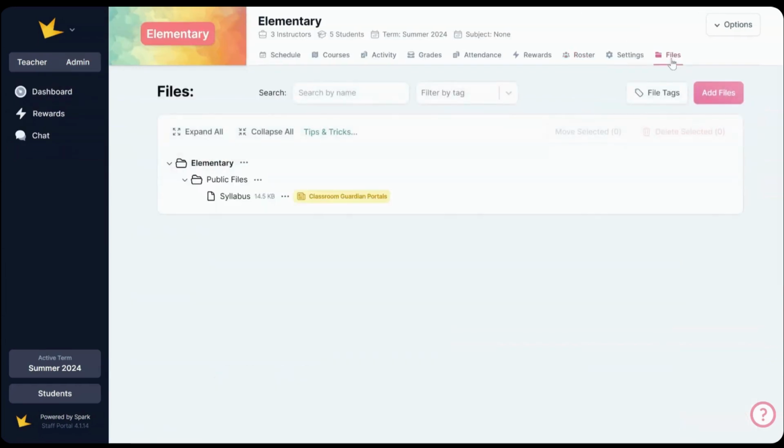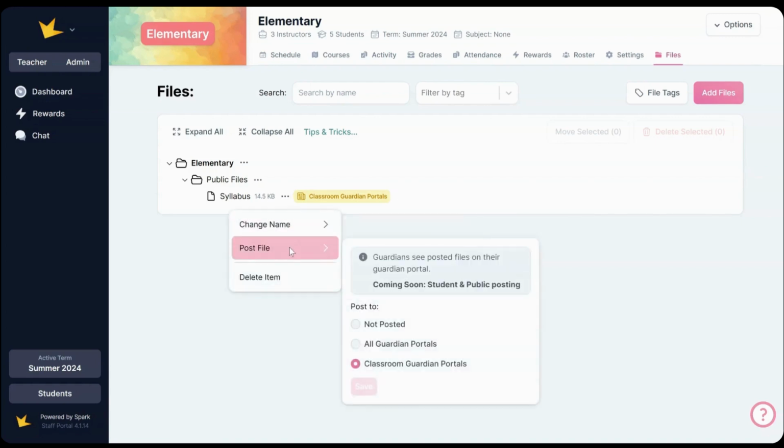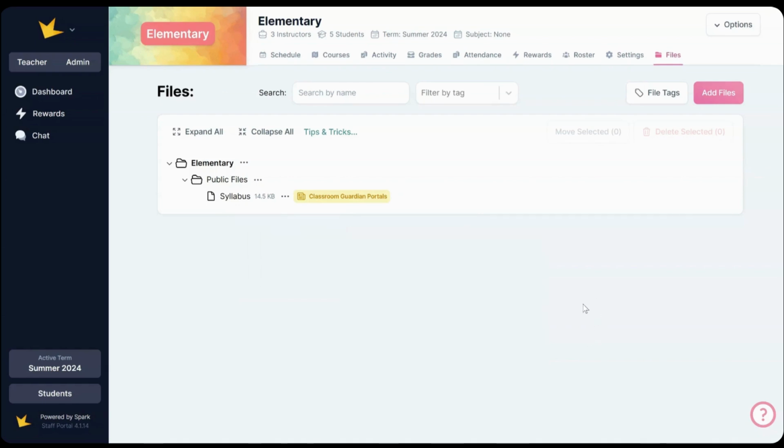Files is the area where you can store files needed for your classroom. You can create folders within your classroom to help you organize these files and then upload as many files from your device as needed. This will enable other staff members to access files if they need to. And you can also make certain files public to be posted on Guardian portals. So for instance, I've posted this syllabus for my classroom on the Guardian portals just for the guardians of students enrolled in my classroom. And to see how to do this more clearly, you can see the video about posting files to Guardian portals.